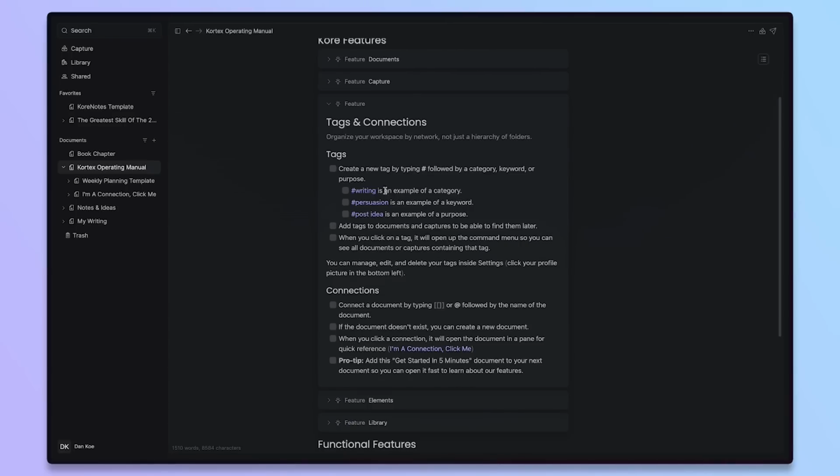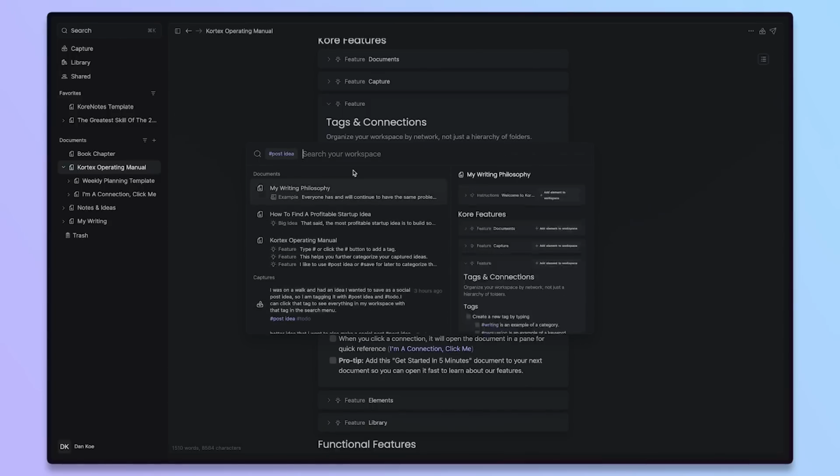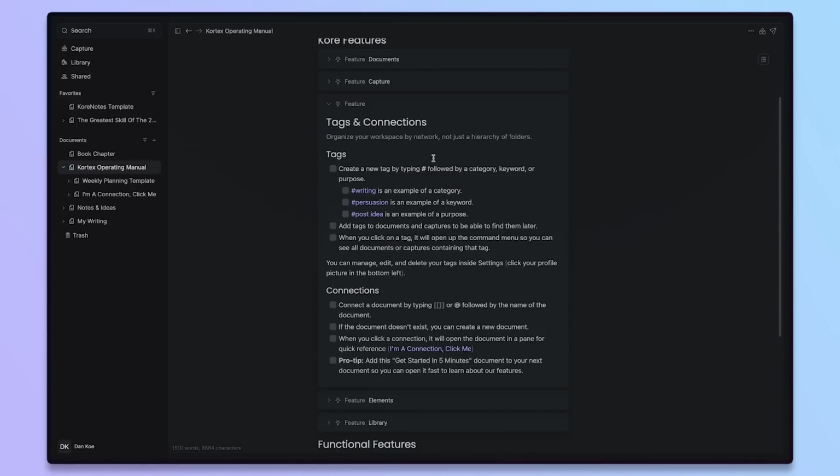Now, same thing with a keyword, same thing we've already talked about, a post idea. So if I'm writing a document and one of the lines that I write, I want to turn into a post idea for later, I can add the tag post idea. And then when I want to reference those, I can just open this and I can go and find the ideas.